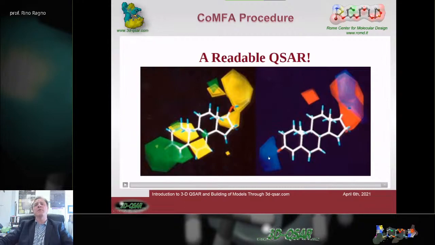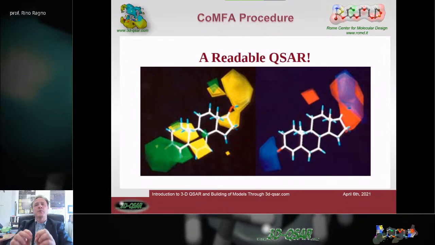If you have blue, you have to increase the molecule's ability to donate lone pairs, so electrons. So you have to increase the molecule's ability to be a hydrogen bond donor. And if you have red, you have to increase the hydrogen bond acceptors around the molecule. So really, we are now able to modify the molecules very carefully.